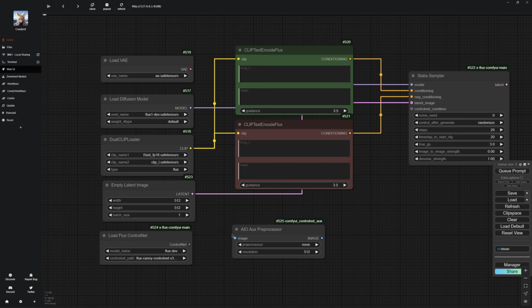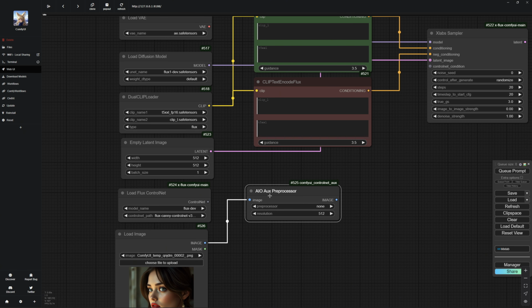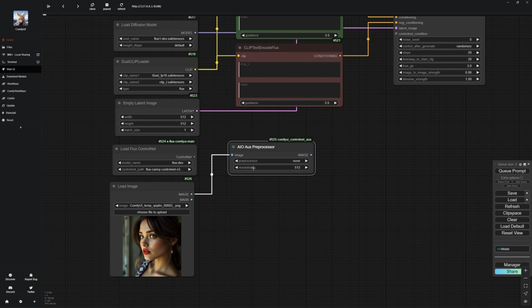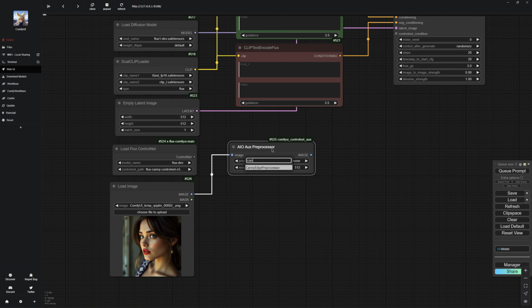Now, we need this node here, which lets us load the preprocessors for the respective model. We connect this to the Load Image node, which is our input image, from which ControlNet will take its features and apply them to the generated image. You will notice that there are many preprocessors available, but unfortunately, only 3 are available for Flux. For example, if you are using the Canny model, simply select the Canny preprocessor here.